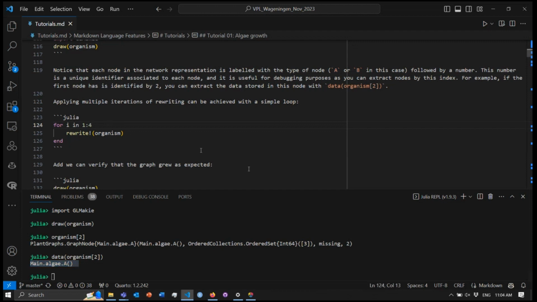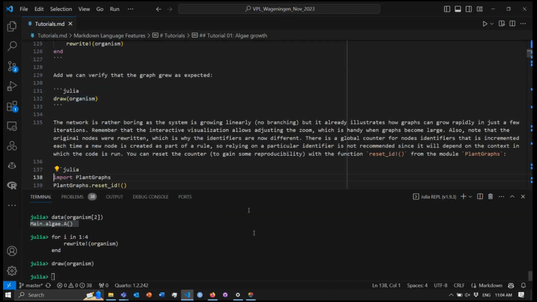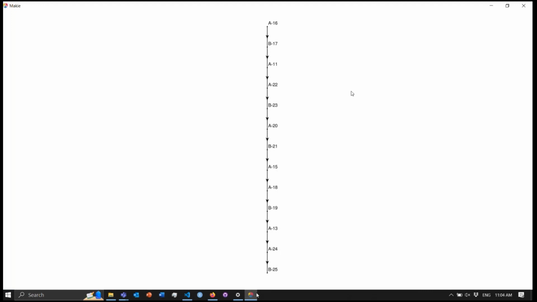Okay, let's grow our algae a little bit more. So we want to do 4 time steps. I just create a for loop and I execute rewrite 4 times. And now I can draw again my organism and get all of my nodes, right?